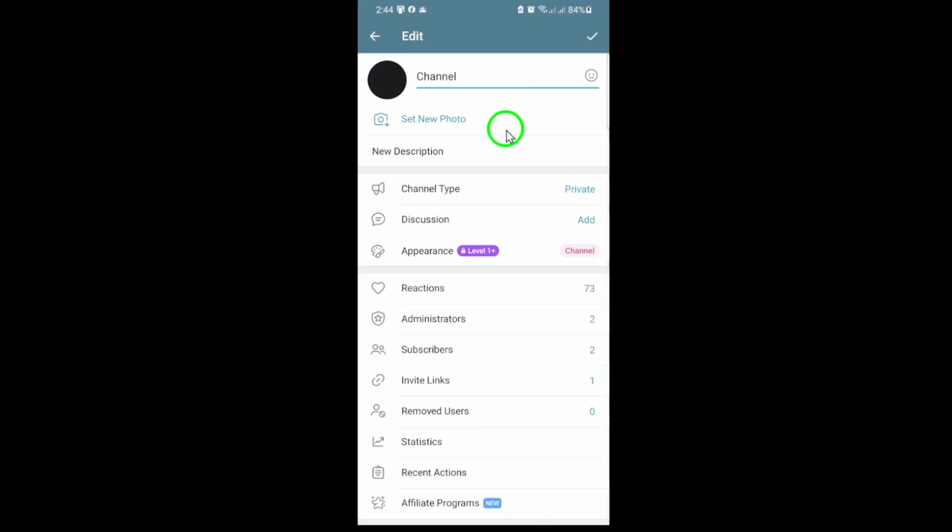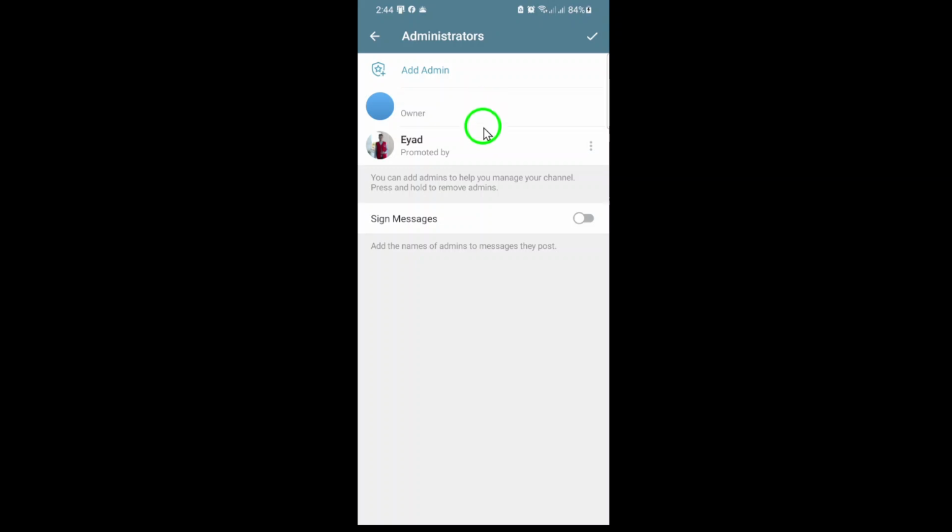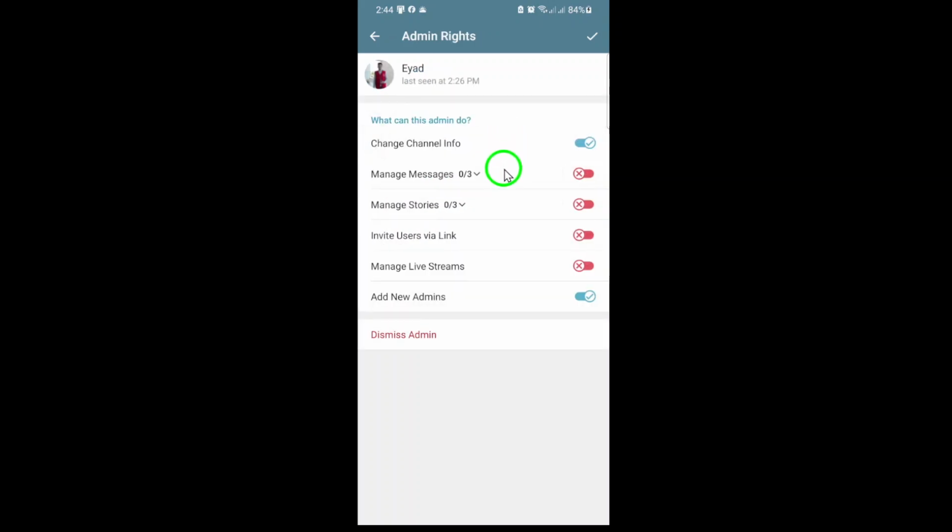From here, scroll down and tap on Administrators. You'll see a list of all the admins in your channel. Find the admin you want to give story editing rights to, and tap on their name. This brings up their specific permissions.